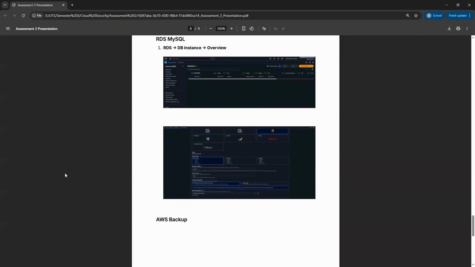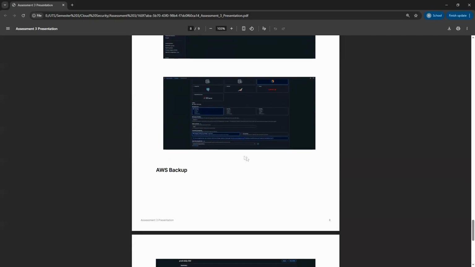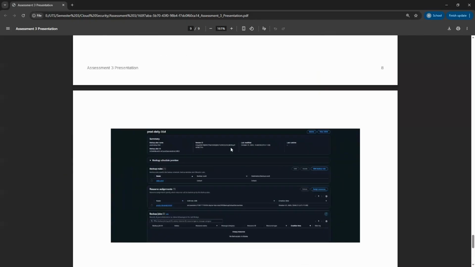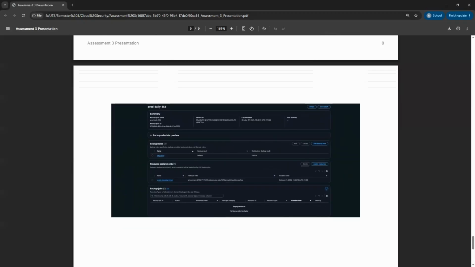Moving on to the backup, I centralize backups with AWS Backup, a KMS encrypted vault, a daily plan with retention settings, and tag-based assignments to RDS and DynamoDB, which does a pretty good job at backup execution.